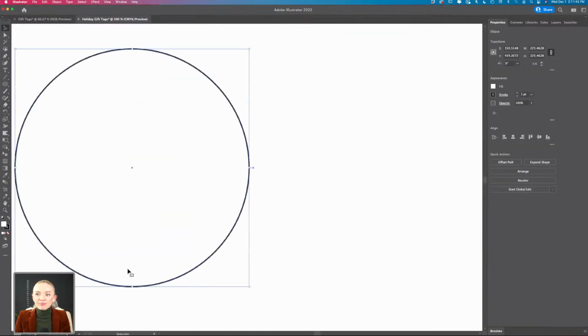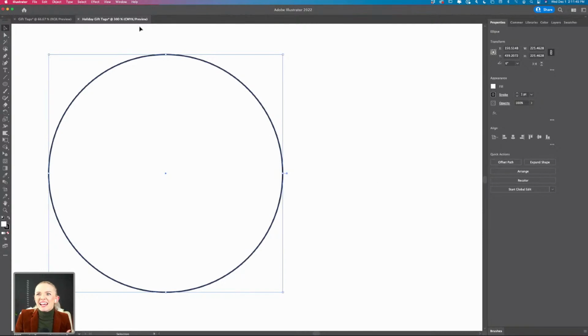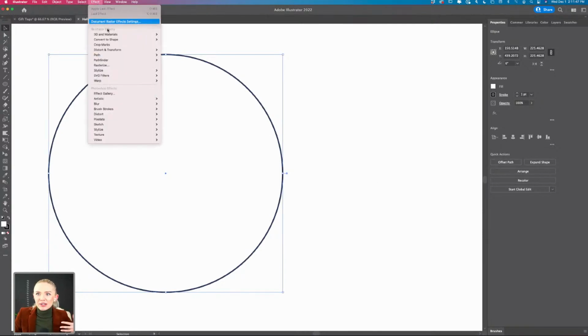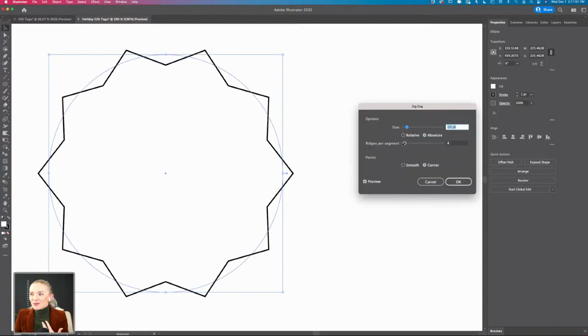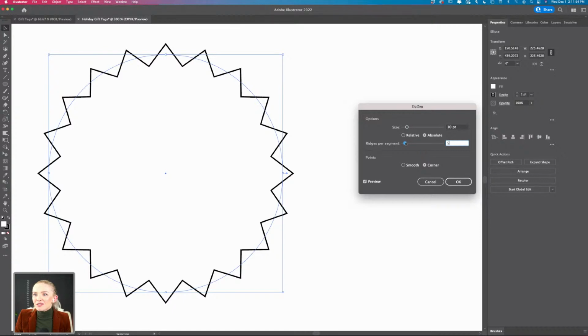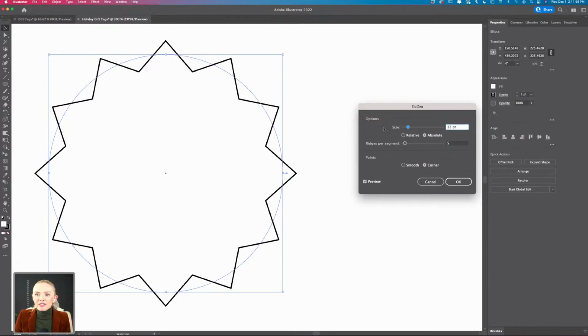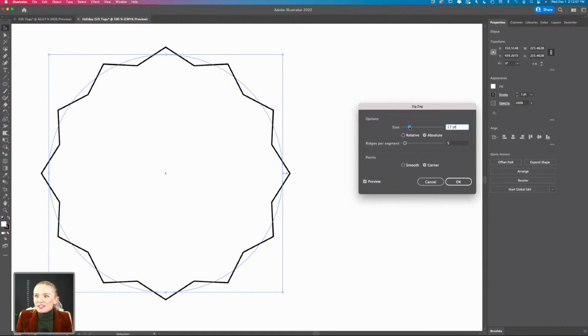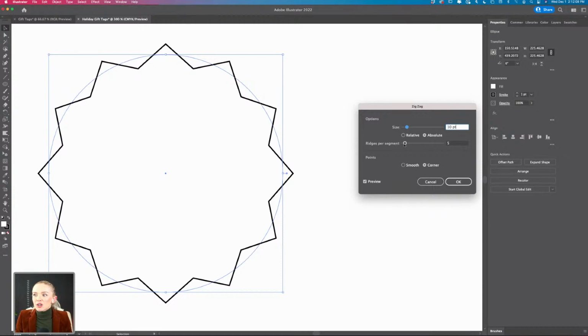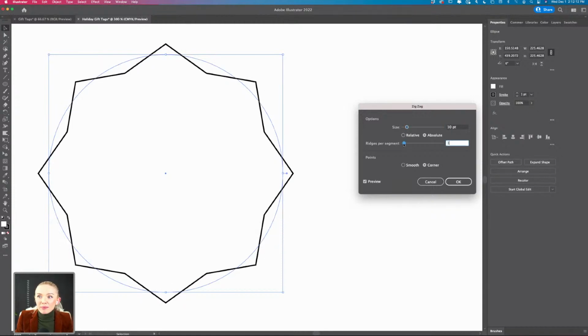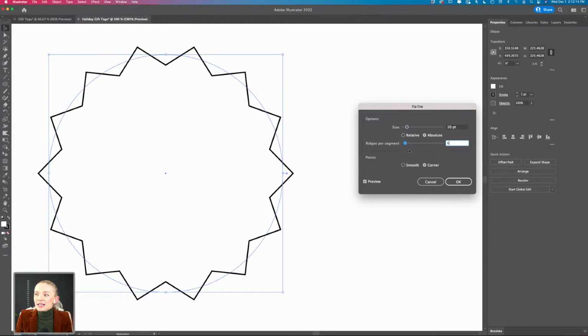Another thing that's really fun, we can actually take the circle, hold Option, drag down a copy, and then let's make it ziggy and zaggy. So I'm going into Effect, Distort and Transform, and Zigzag. A cool way to create something a little bit different, so that your gift tags don't look like the boring rectangles that we usually have. Here you can adjust the size of the zigs and the zags, and you can also adjust the ridges per segment. Something like this will work for us.